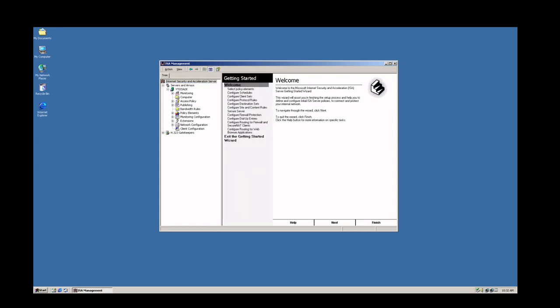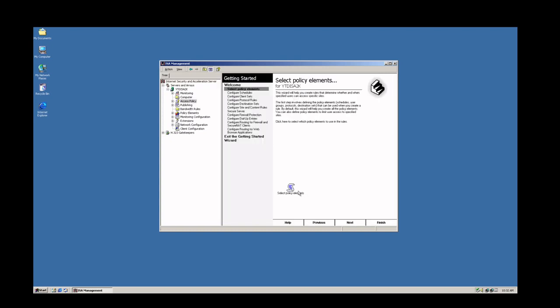So now it's going to tell us, welcome to the new and exciting ISA server. We're going to click on Next. We're going to have to set the policy elements. So basically what the policy elements will allow you to do is create security groups to allow certain users certain access to restricted websites and deny certain users access to those restricted websites.